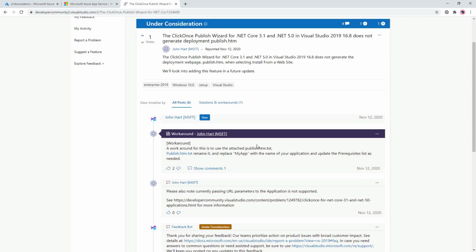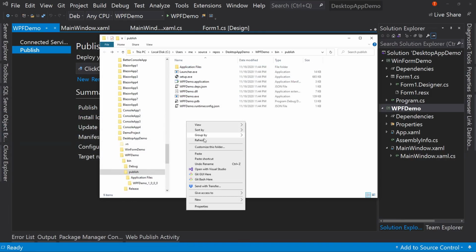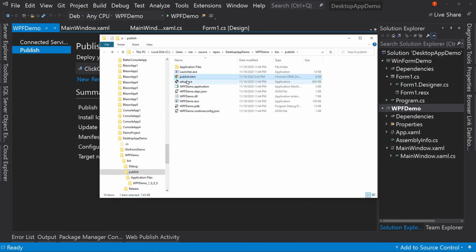Now, in this post, there's also a workaround. And the workaround is a little kludgy, but it works. You download this file right here, which is named publish.htm.txt. You download it and you rename it by removing the .txt. So now it's publish.htm. And then you modify it. We're going to do that. So I'm going to paste the file in here. I've already renamed it to publish.htm.